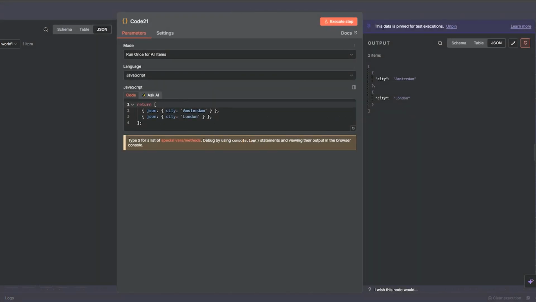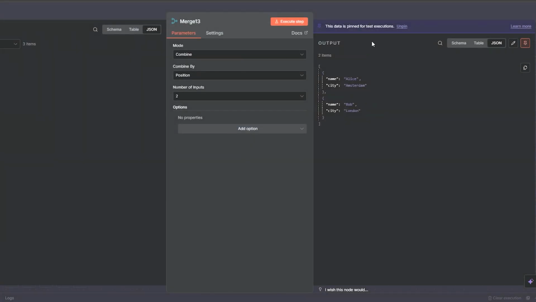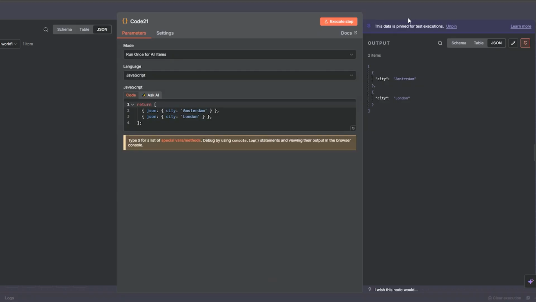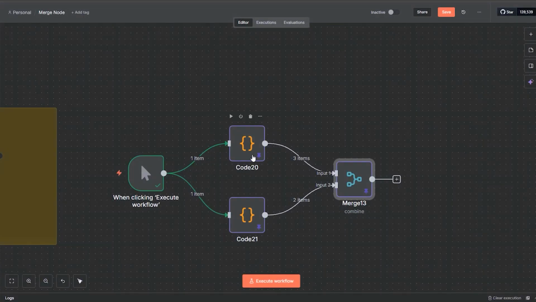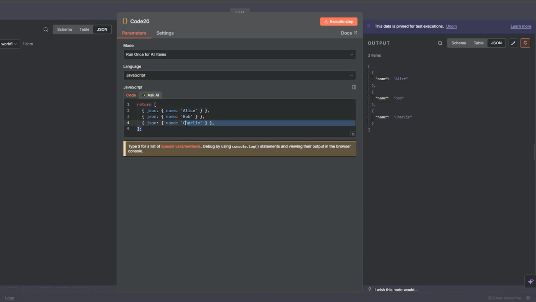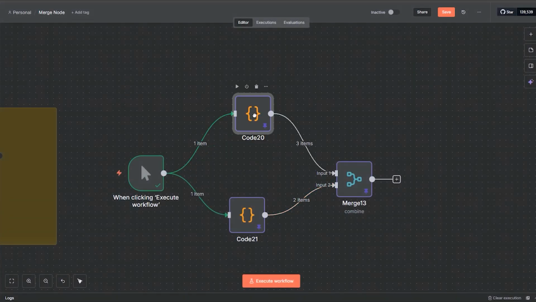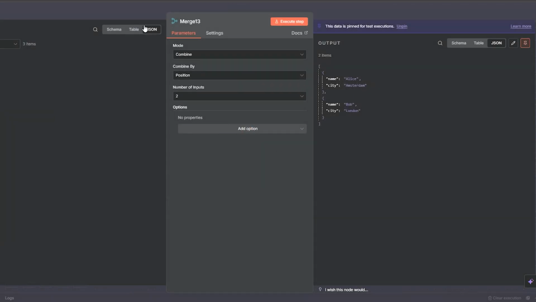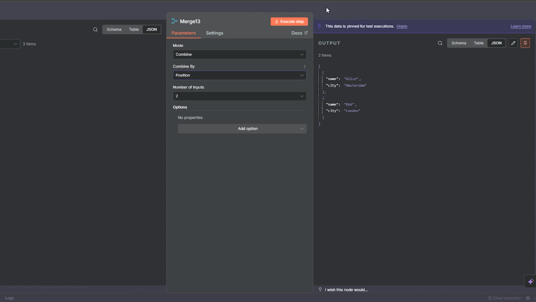We have 2 cities. And again, it takes the minimum. So you can see over here, we have Amsterdam and London, and then over here, the first names are Alice and Bob. You can see Charlie is left out. So this will take the minimum amount of inputs, whether it's your first input or your second input, and combine them together. So again, this is combine by position on that side of things.